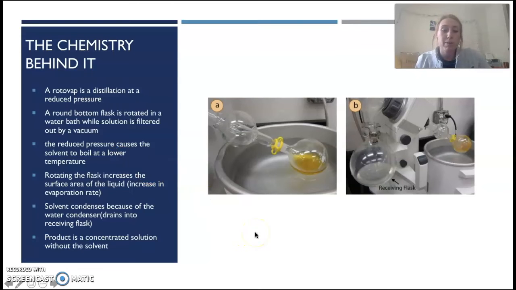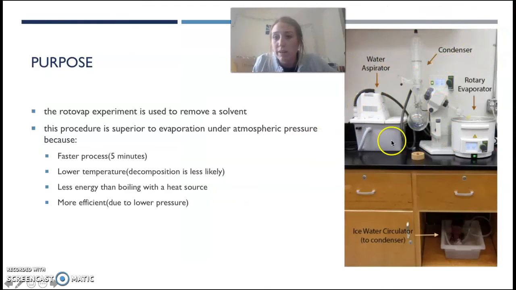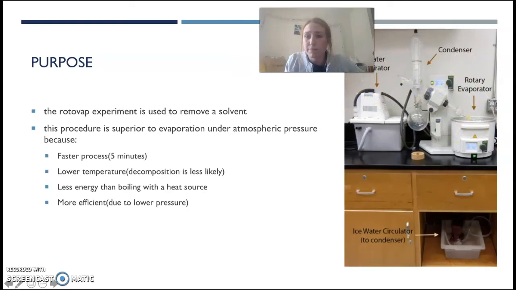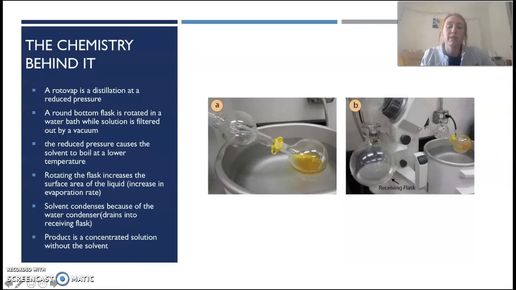So you increase the evaporation rate, and then the solvent condenser, which I can show you here. The solvent condenser right here. So it's going to go from the rotary evaporation into the solvent condenser or water condenser. It's going to condense the solvent, and then it's going to drain into the receiving flask. So this yellow solution right here will be your concentrated solution without your solvent, and this receiving flask right here will just be your solvent.